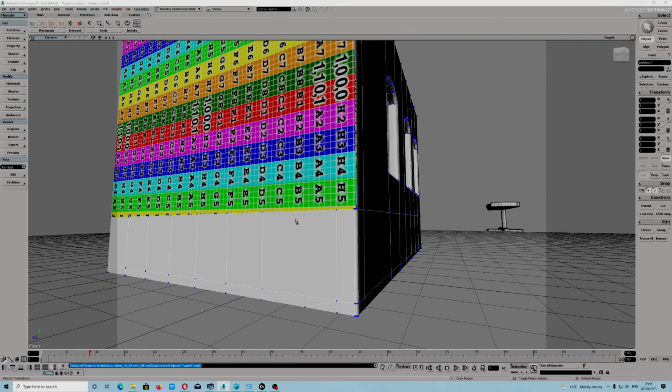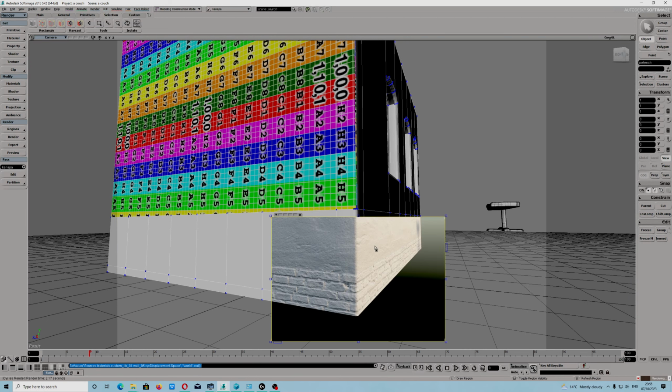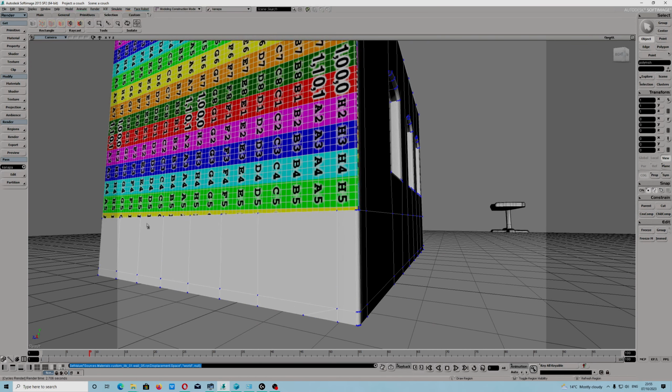Hello, Emily. Today, I would like to show you how to use the Region tool and what settings you should apply.